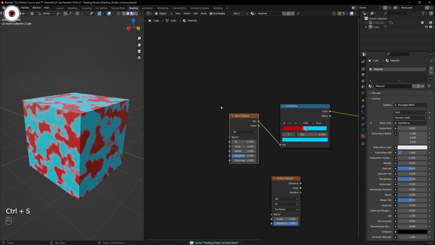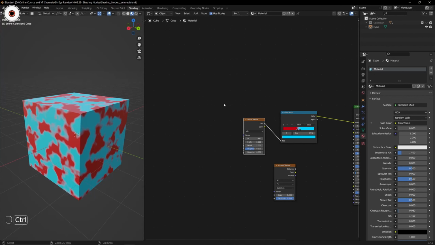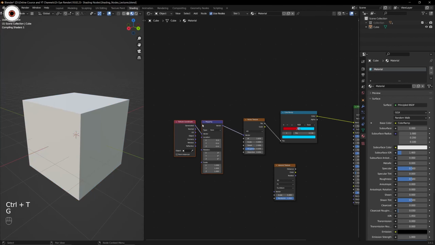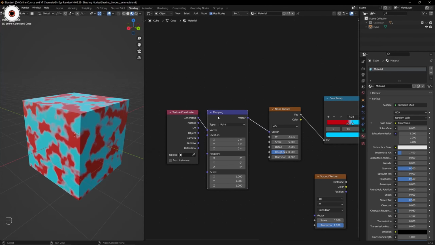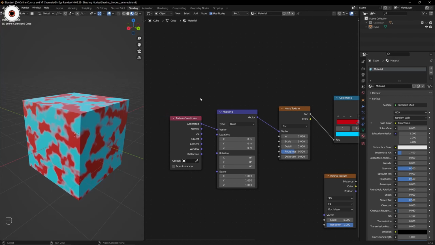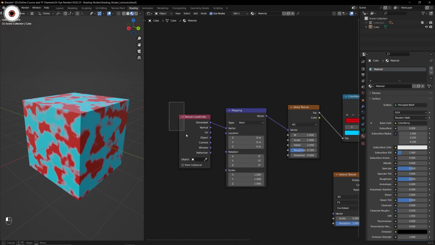So whatever node you have selected, you can select that node and press Control T, right? By this Control T, you get these two nodes, the mapping and the texture coordinate, right? In the previous video, I discussed the texture coordinate in depth, and if you didn't watch that video, please watch it, it is important.